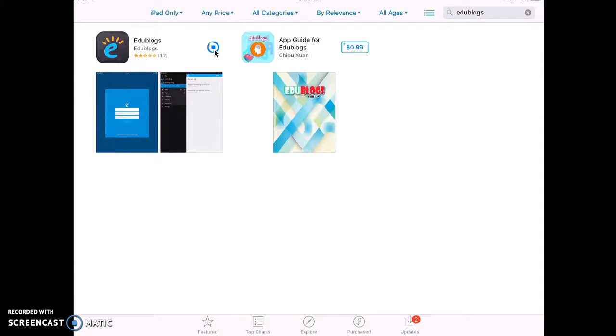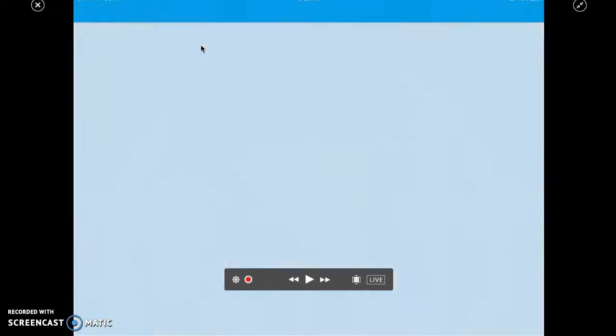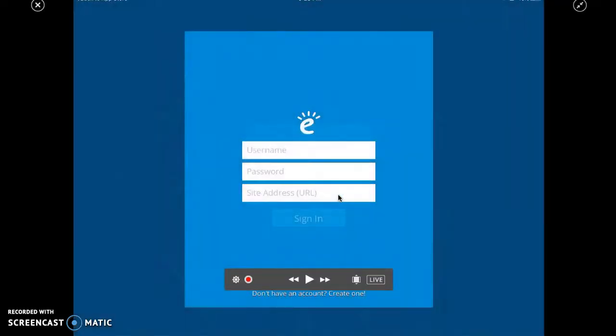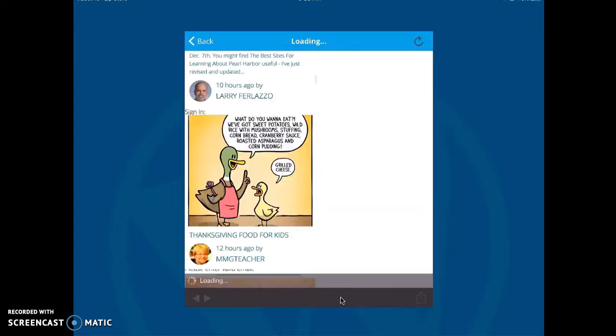The first thing that you'll need to know when you create your account is that I want you to use your name and use some school information as much as possible. So first, I'd like you to choose OK for push notifications, and you can turn those off later if they get too annoying. The first thing I want you to do is at the bottom here, don't have an account, you can create one. So you click there.